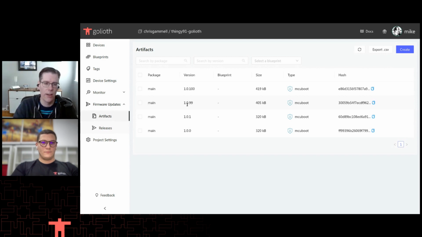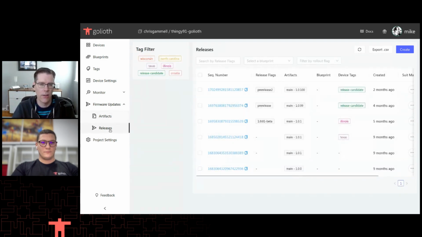So when you do a signed binary, you need to give it a version number so that the device can read that out of the binary and know what version it's running in order to report that back to the server. So once we have all of these in place, getting them to the device is a matter of releases.